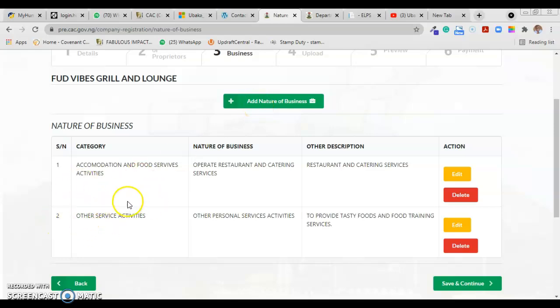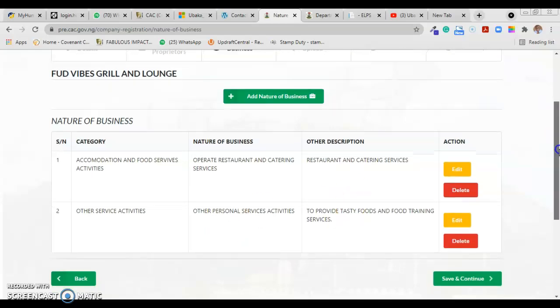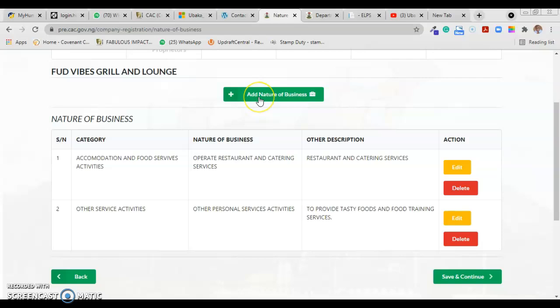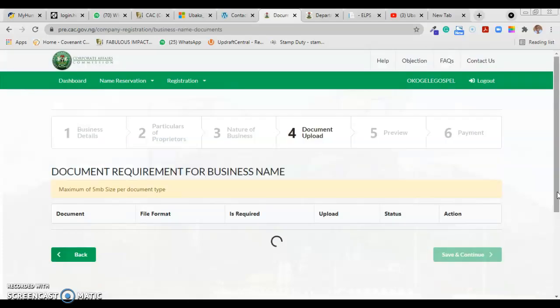Okay, so that is how you add your nature of business, other services, other personal services to provide tasty food and food training services. Actually, there is a particular category for this, but maybe the person did not identify it on time, but it's still perfect. All right, so for example, if I want to add another line, I can just click on add, but I don't want to do that. All right, so I'll click on save and continue. So this is almost like another training, right? But if you do things right, it actually saves time, because CAC will otherwise delay your registration.